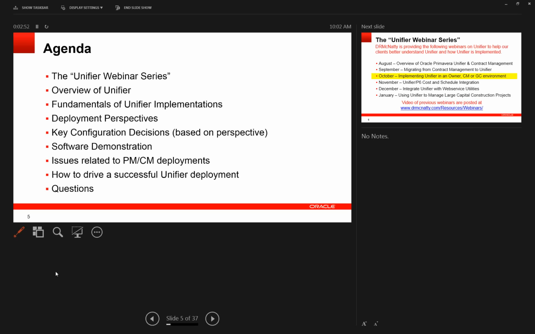I'm going to do a brief overview of Unifier. Not as many slides as we've done in the past. A lot of people have seen those. But I want to talk about the fundamentals of Unifier implementations and how your perspective or your deployment perspective is going to impact key configuration decisions that you need to make early on in the implementation.